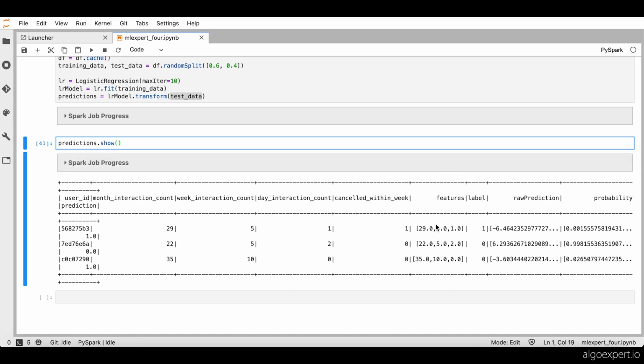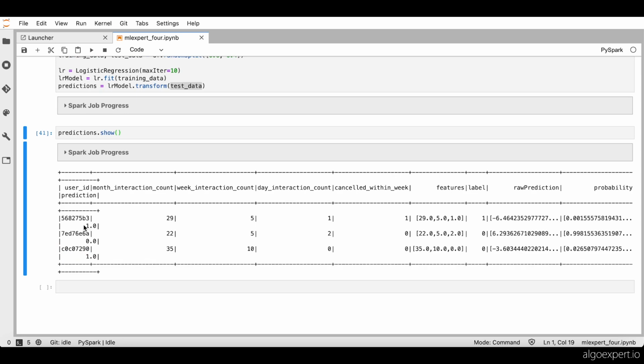Now, the logistic regression transform method added a raw prediction, probability, and prediction column to this. So here, if we look at the prediction column, this user ID got predicted this value. Same with this user ID and this user ID. We see that we got predicted a 1, which is correct, a 0, which is correct, and a 1, which was incorrect. So far, with simply 10 training iterations, our logistic regression model got an accuracy of 66%.